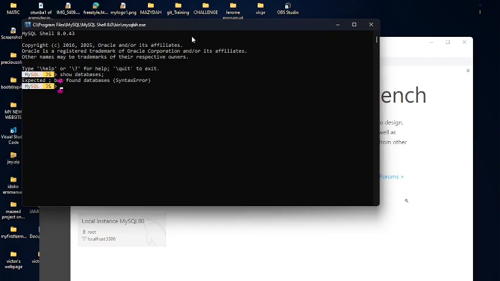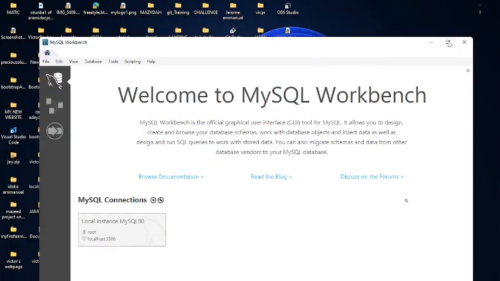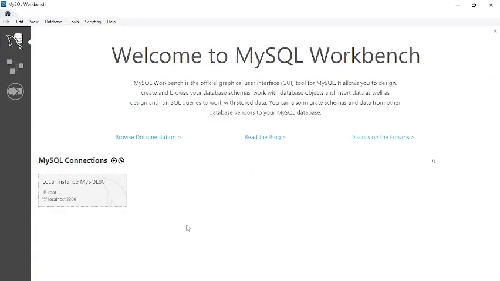Do we even need to use the shell itself? Don't worry about this. Let's just use the GUI because most people use the Workbench. For the Workbench, we just click on this. We have this connection ready. If you want to create another connection, you can, but it is advisable to just stick to one so that you will not complicate things. If you are not familiar with SQL, don't complicate things. Just click on this.